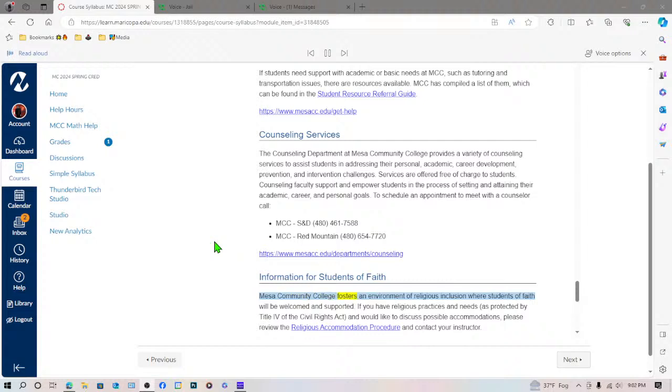Information for students of faith. Mesa Community College fosters an environment of religious inclusion where students of faith will be welcomed and supported. If you have religious practices and needs, as protected by Title IV of the Civil Rights Act, and would like to discuss possible accommodations, please review the religious accommodation procedure and contact your instructor.